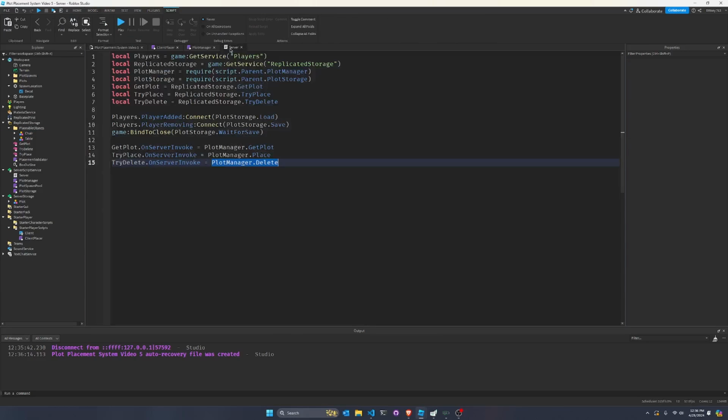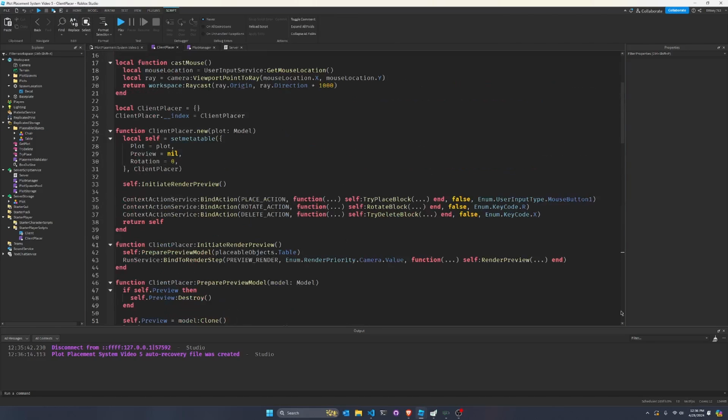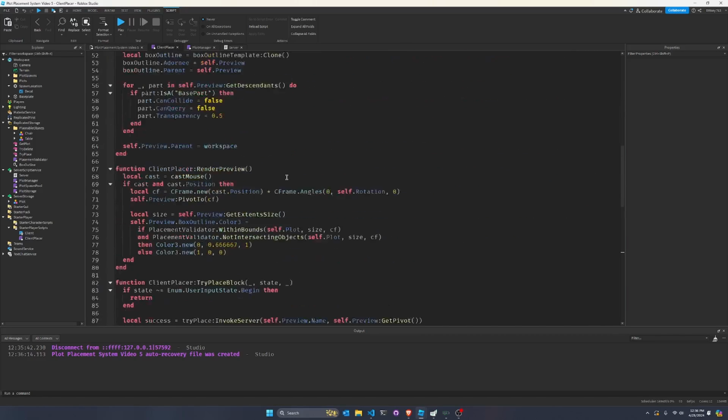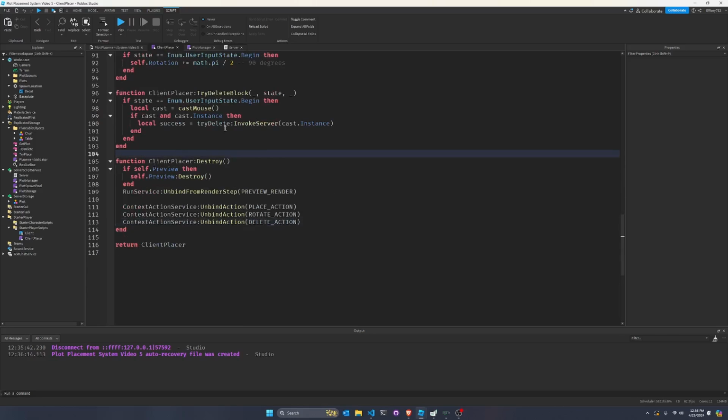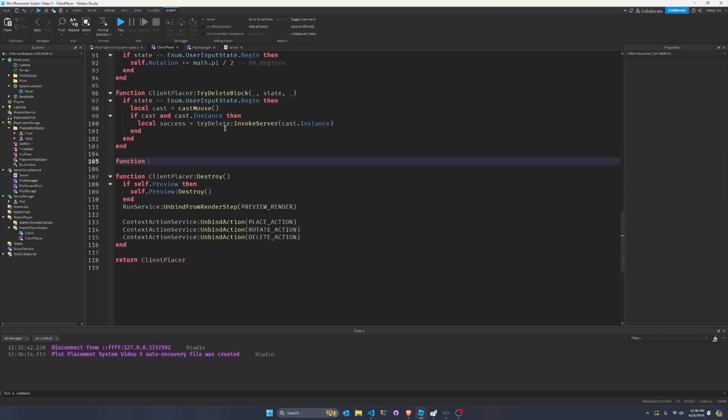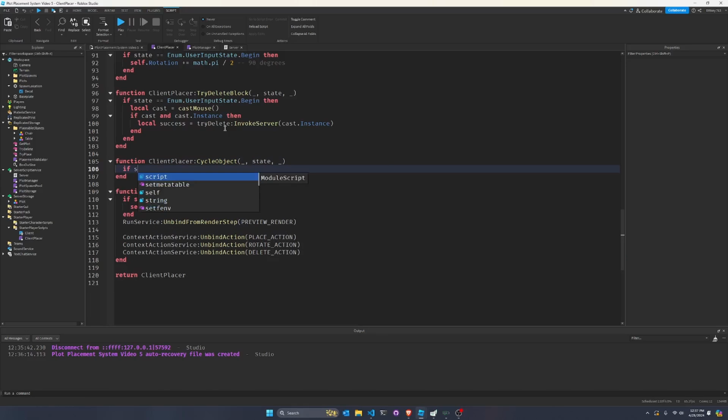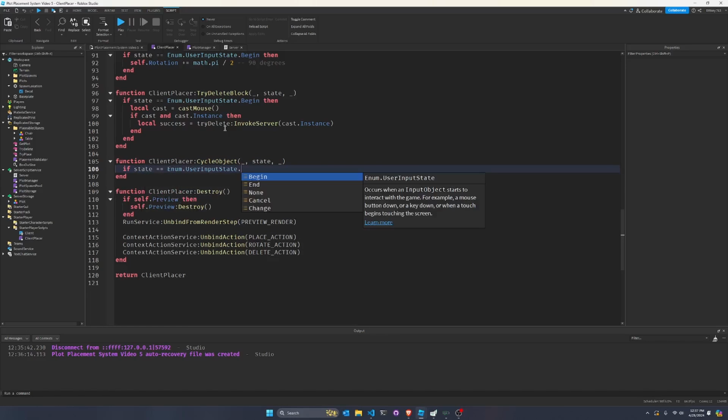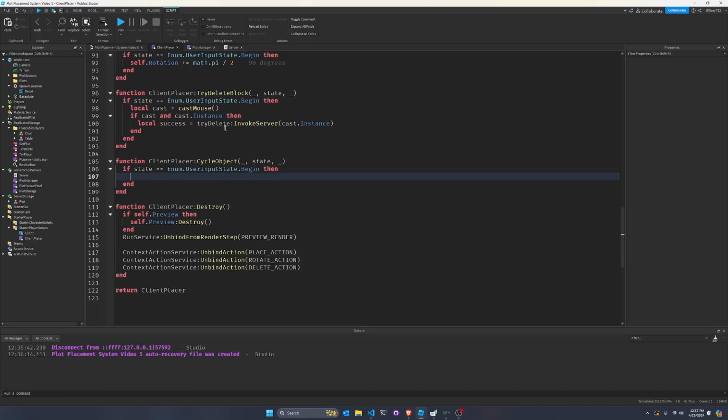Okay, so now let's go to our Client Placer and create another function. Again, the same method. If you want to add more features past what I'm showing you today, like maybe a grid or something, you can just add another method, bind it, and that'll be it. So we do ClientPlacer cycle object. This will take in a state with the underscores as always, and if state equals Enum.UserInputState.Begin, yada yada yada. You guys have seen this 100 times.